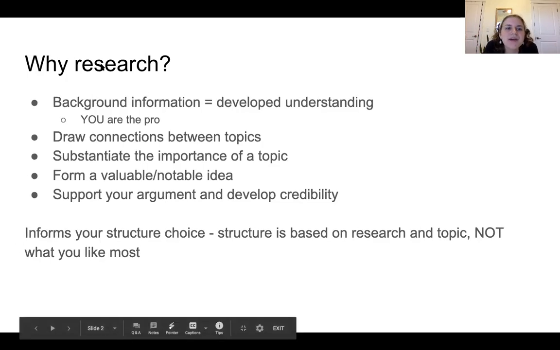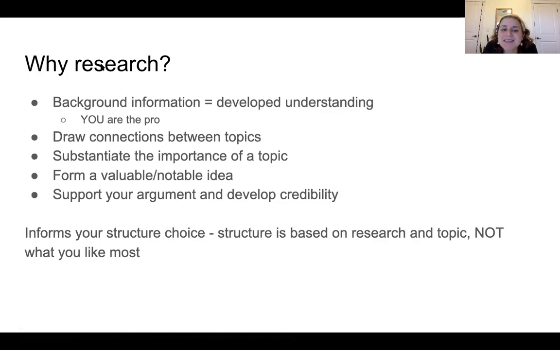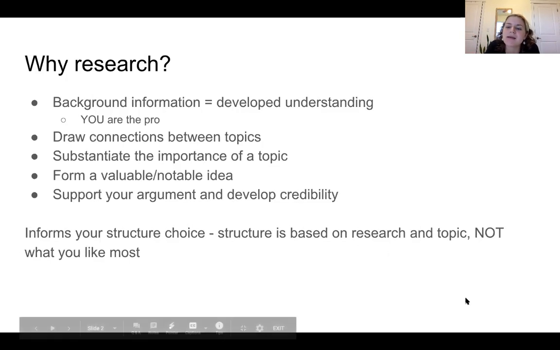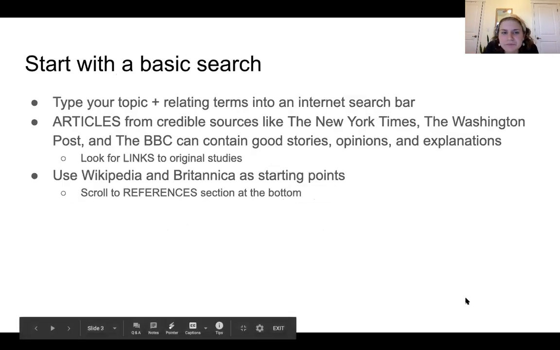And then, of course, hard facts, statistics, and studies will support your argument and help develop your credibility when you're speaking. And a big thing to note is that research informs your structure choice. So your structure is based on research and your topic, not on what you like most. So it's really important to have done all of your research before you can start writing or doing an outline.